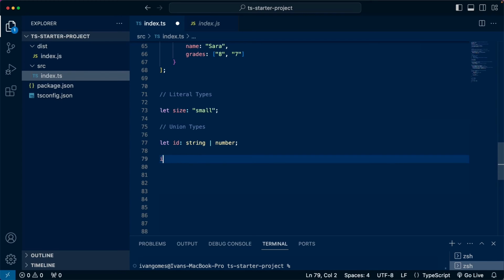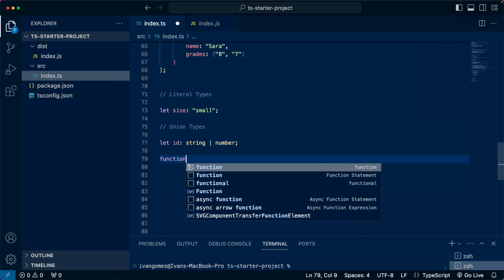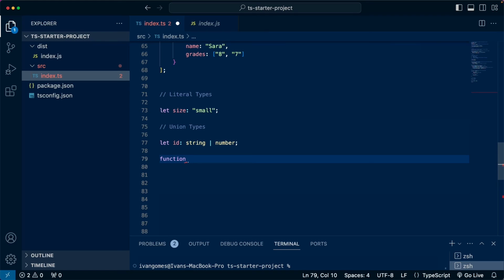But first, let's see how we can then use union and literal types together. I'm going to create a function, and I'm going to call this function button style.